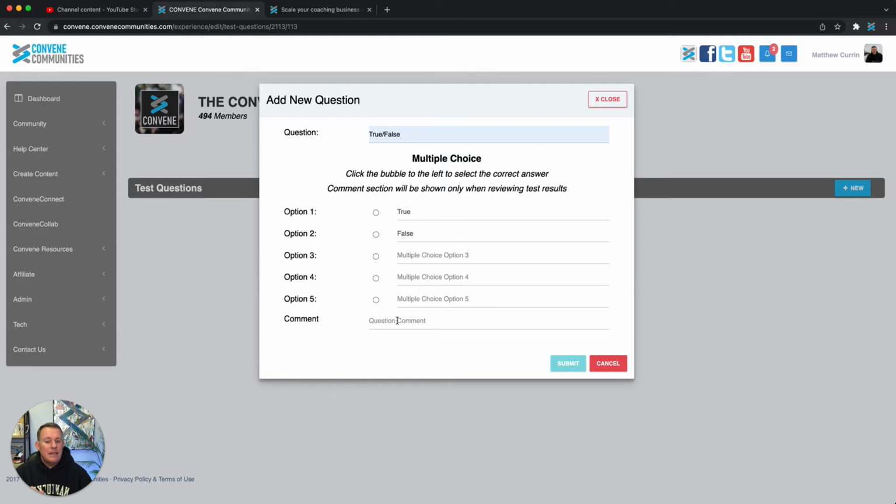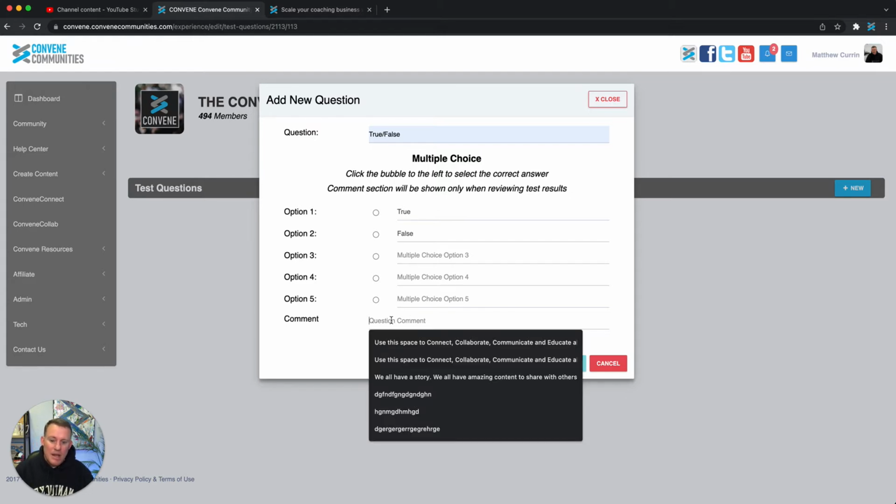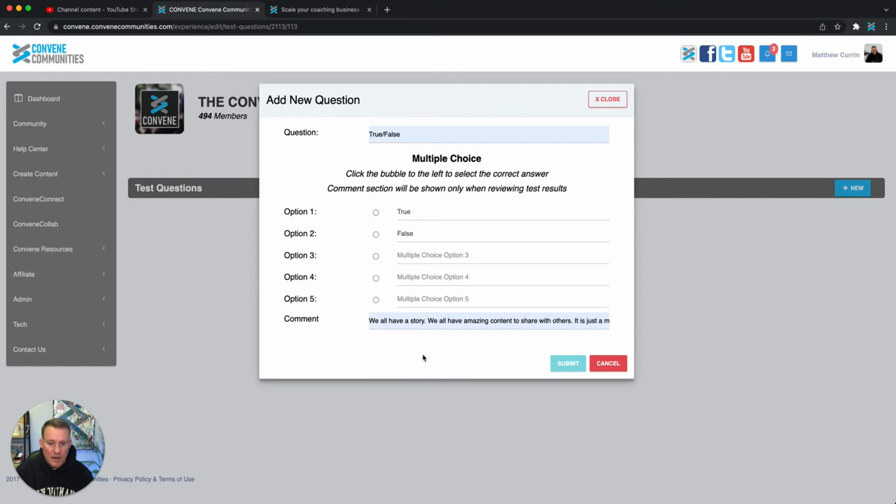Now they do not see a comment about the answer until after they've taken the test. But why do we do that? Because if I'm going to ask them a question, they take the test, I might want to expand on what the answer is, give them a little bit more information. Again, in the other section about why we call these experiences, we'll jump into adult learning theory, go into the Learning Center and go to that section, and I'll really explain why this site is designed the way it is. But I can put a little information. Let's say I wanted to put, we all have a story, some information like that.